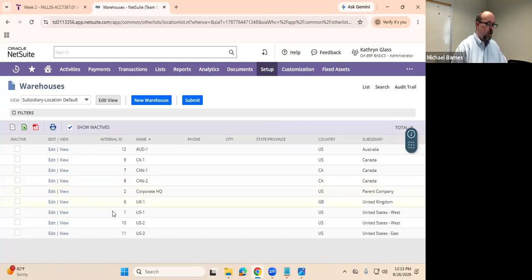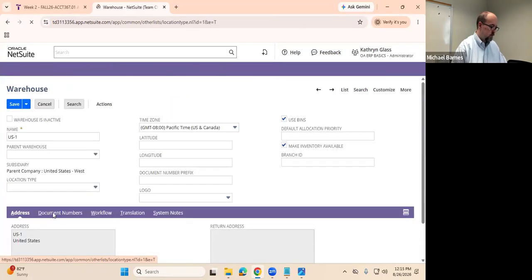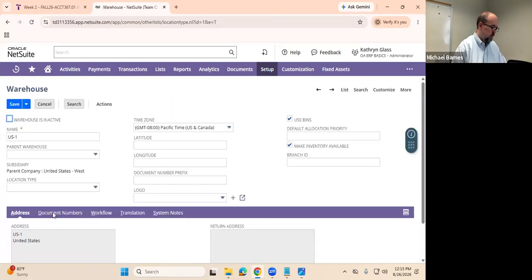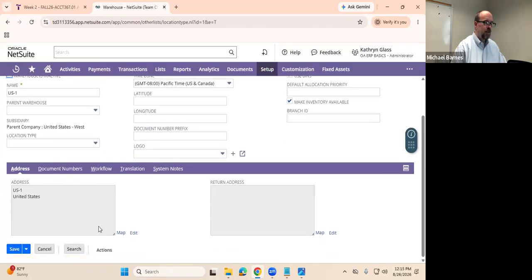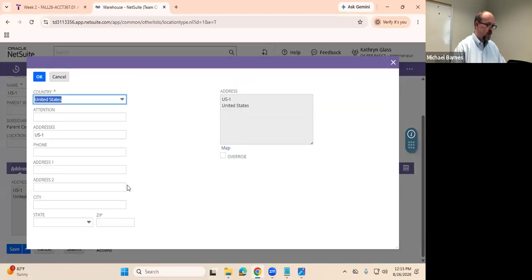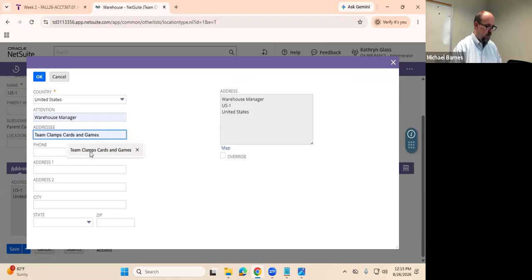And we're going to be operating out of the US 1 warehouse, which predictably is going to be on the west coast. So go ahead and click on Edit next to US 1. Everybody want to guess what we're going to do? Yep. And this has got our warehouse address for both address and return address. Remember, these go to the warehouse manager, so the addressee should be your company name.